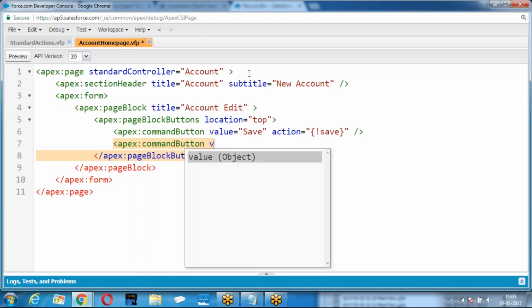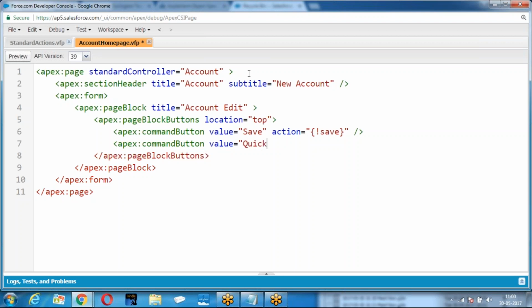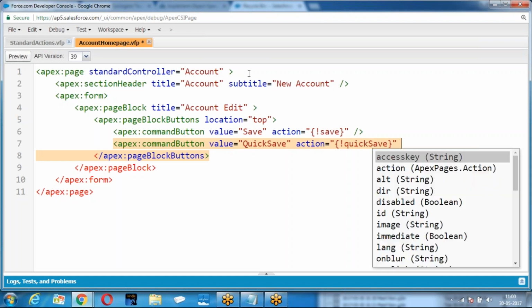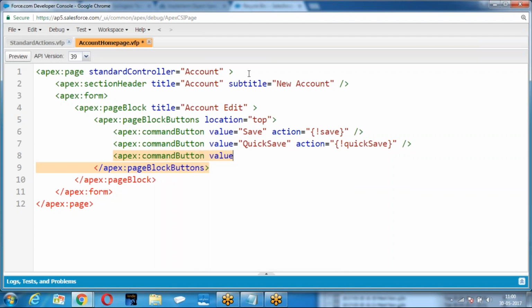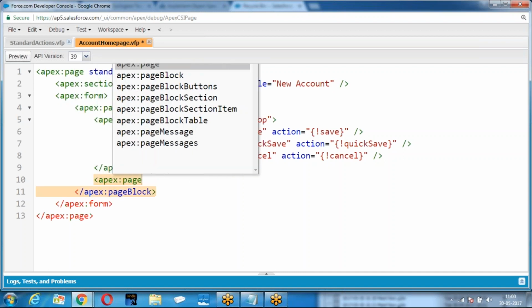Command button, value equal to, action equal to quick save. Command button, value equal to cancel, action equal to cancel. These are some of the actions that I define: save, quick save, cancel. These are the actions defined with respect to the object called account. Who defined those actions? Salesforce.